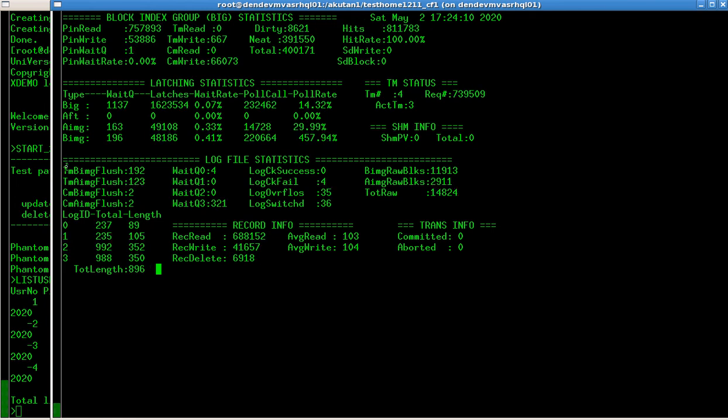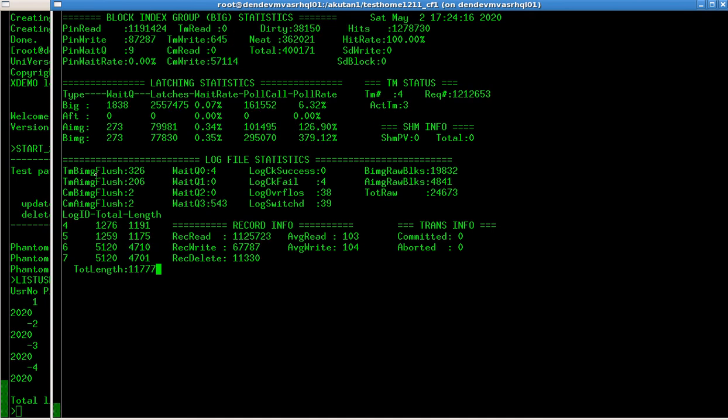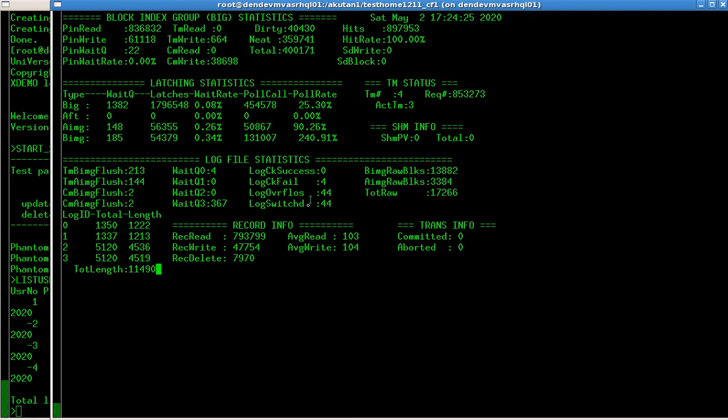Those are the log statistics. For example, this one shows during this time period how many after image log blocks are flushed, how many before image log blocks flushed, and how many log flows or log overflows we have run into, and how many logs have been switched. This number we pay more attention to. Each log switch corresponds to a checkpoint switch.